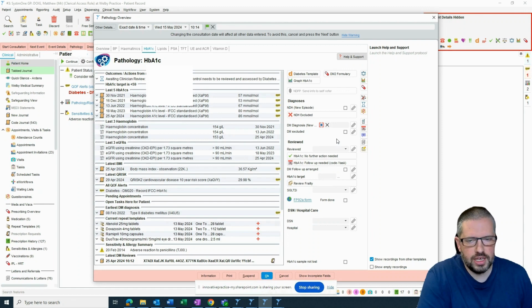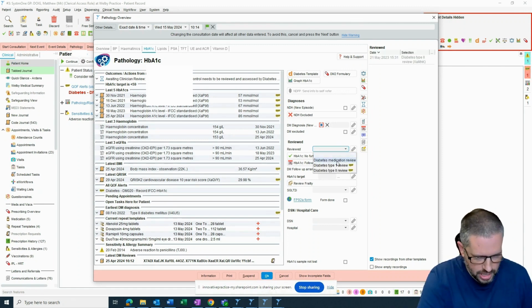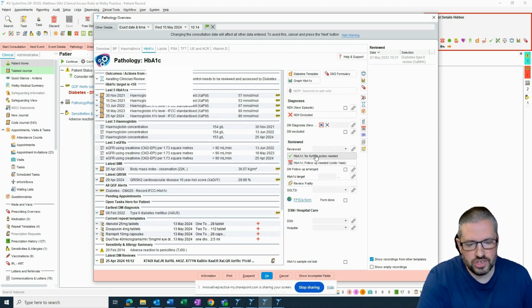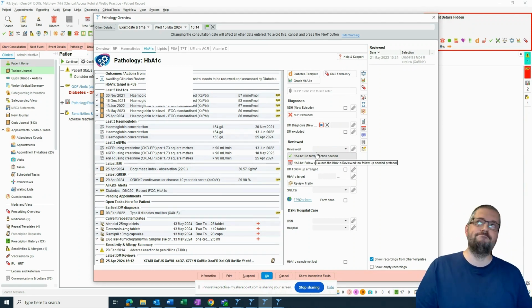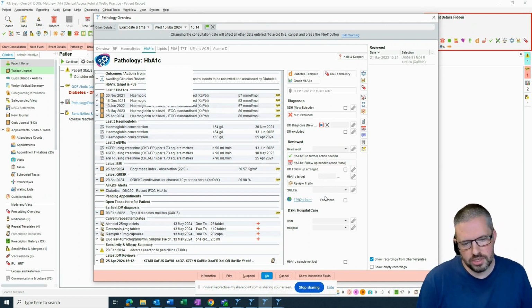On the right-hand side, we're looking more at this reviewed section. So these options here will take them out of this report. You've got a medication review or just a generic review code. You could say no further action needed. So it might be that, trying to think of an example, you've recently started them on a new medication, the HbA1c is heading down, and nothing more is needed at the moment.